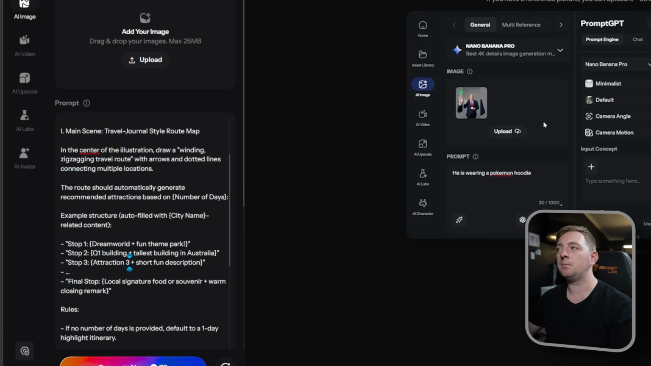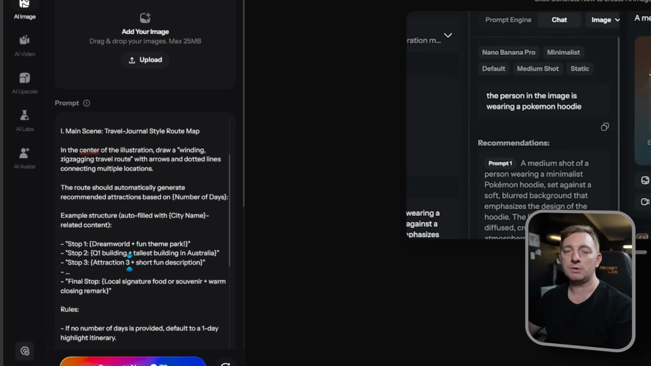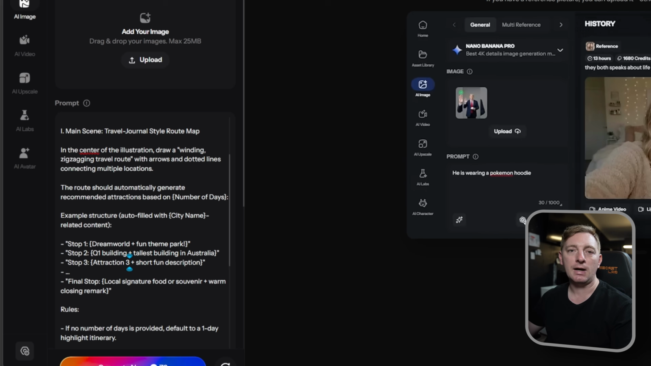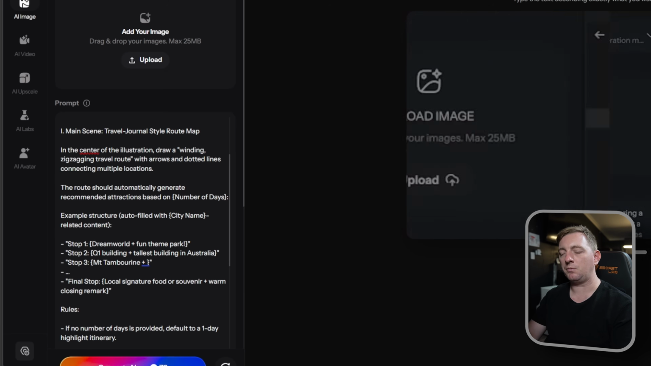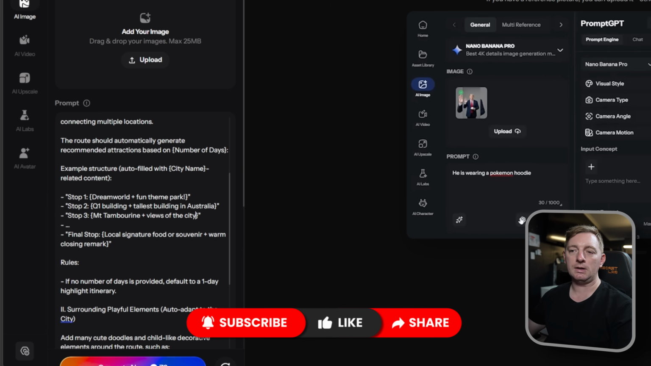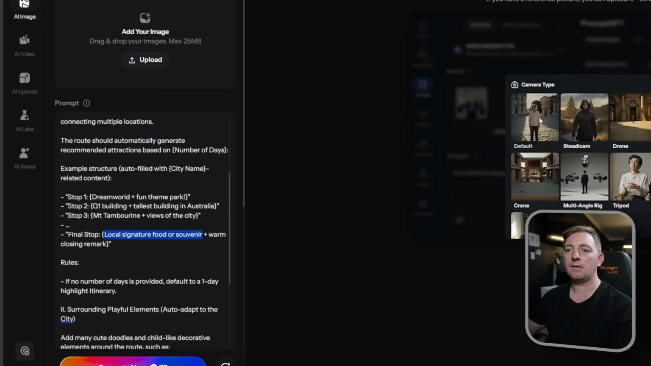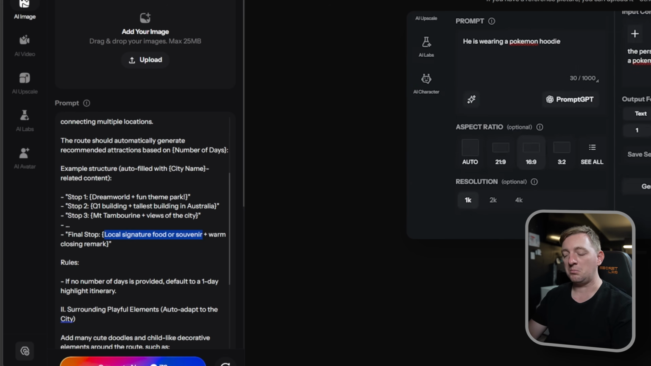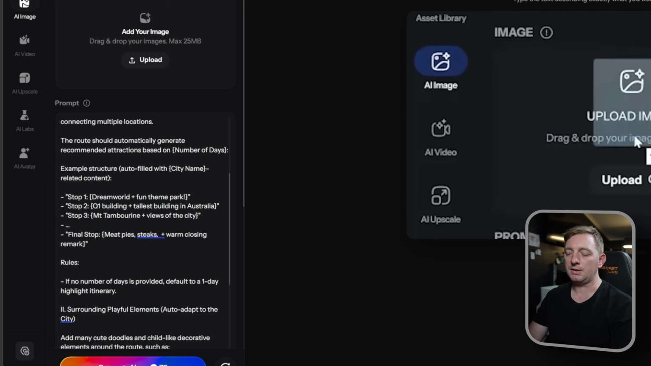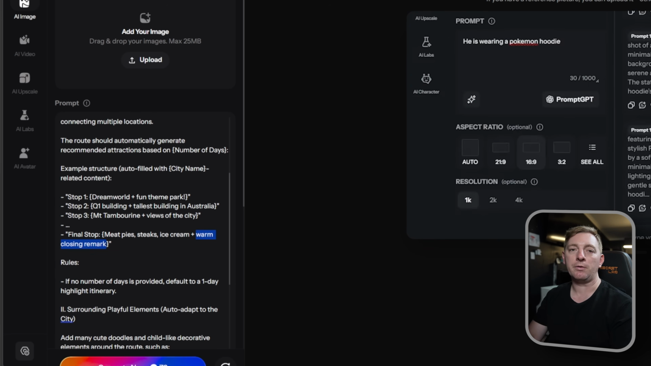And then our third stop might be, let's do Mount Tamborine, which is out in the hinterland, really nice mountain vibe sort of place. For the description, we might say views of the city, some local signature food or souvenirs, and a warm closing remark. So some really famous local foods here would be meat pies, steak, and let's say ice cream. And for our final closing remark, we could say, what a great holiday.